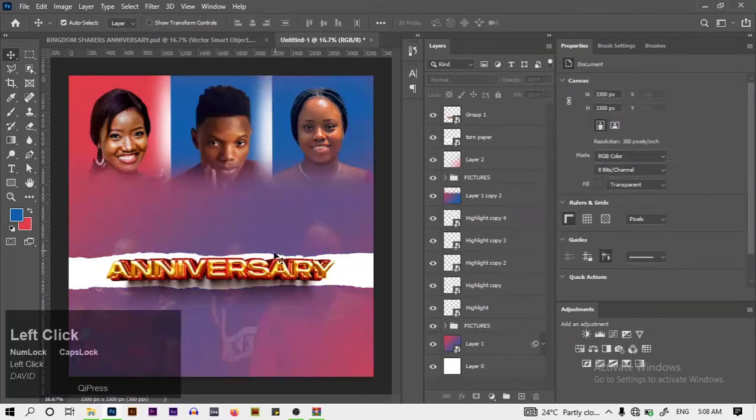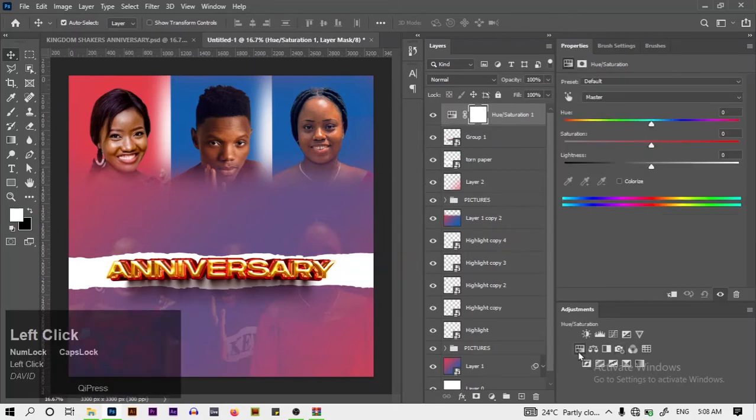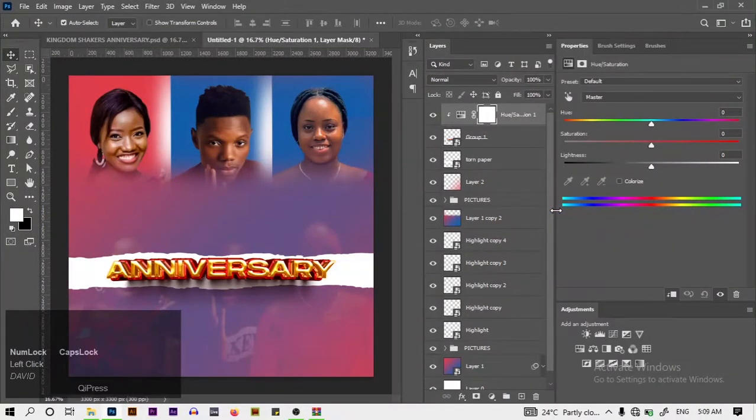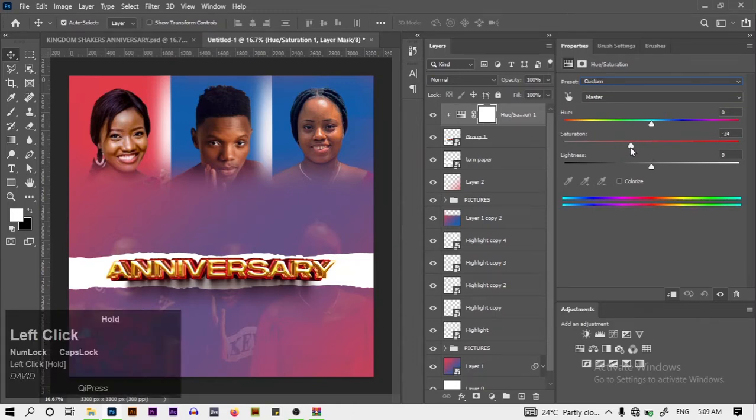Before that, I want to change something to this. I want to change the color of this. To change the color of something, you can just add hue and saturation to it. You create a clipping mask, then you can colorize it. The color of it changes, and you can just move the sliders up and down. But I'm not going to do that. I'm just going to change it back to default. Then I'm going to add saturation to it and reduce the saturation a bit. Okay, I think I'm okay with this.